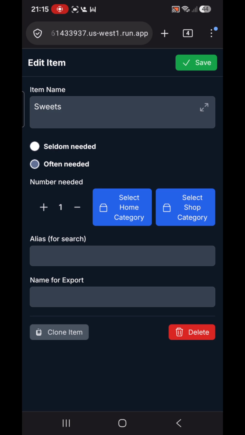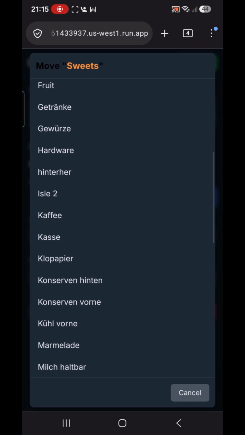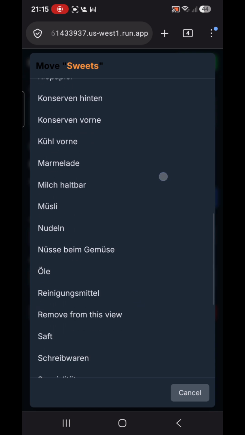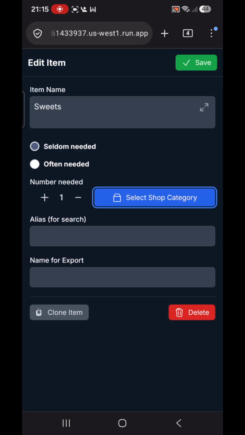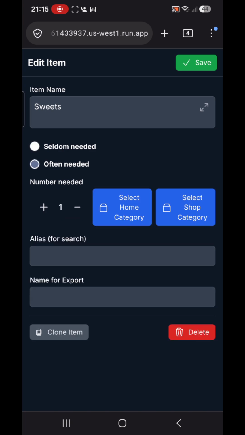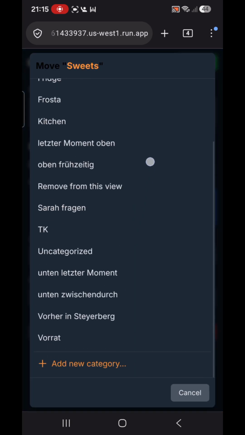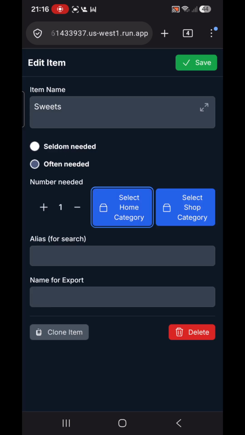If you want them often, then you have to, well, let's go back to seldom, then you only have to select a category from the shop. This Süßigkeiten, that's the German name for sweets. But if something is often needed, then you will also have to select a home category. Let's say we're crazy, we're keeping our sweets in the fridge.